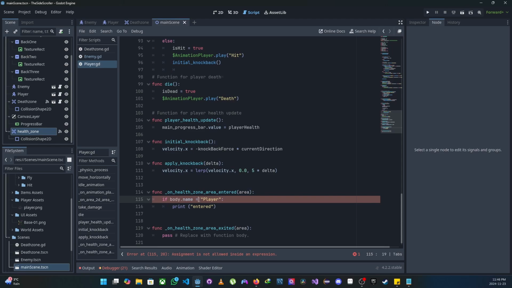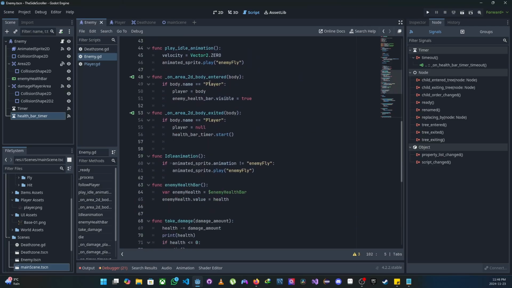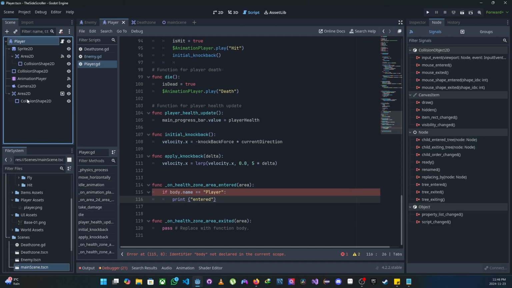Oh, this is not allowed. Let's say like this. Sorry about that. Let's see, what did I use for the enemy? Oh, on area 2D body entered. It should be taking a body. So why is mine, why does it do this? All right, let's just save it and say we'll use a different method.